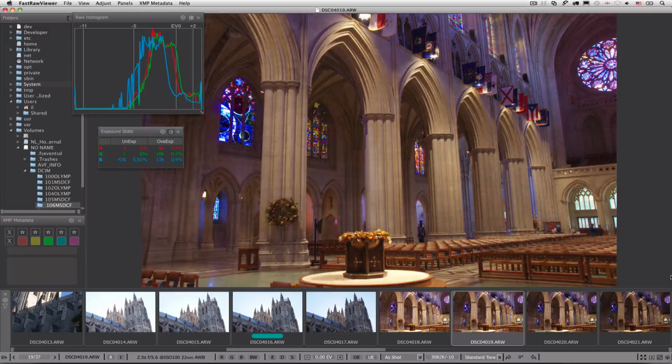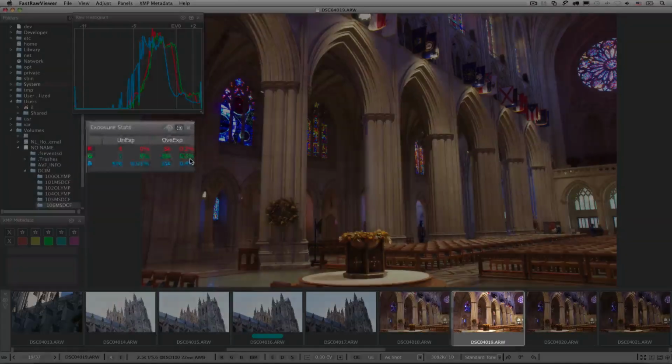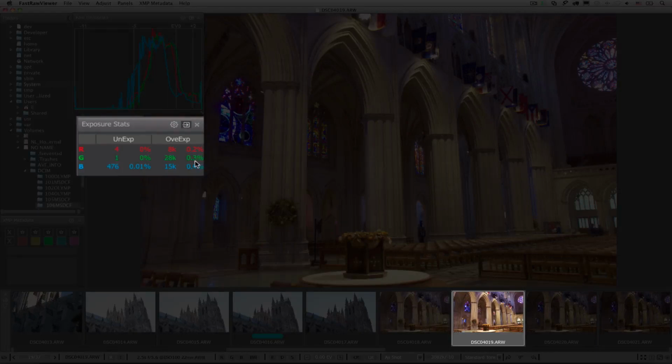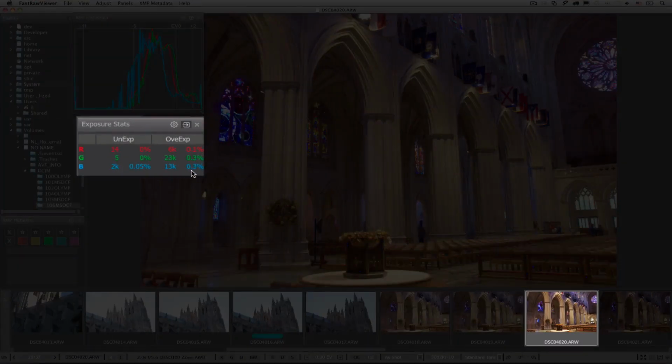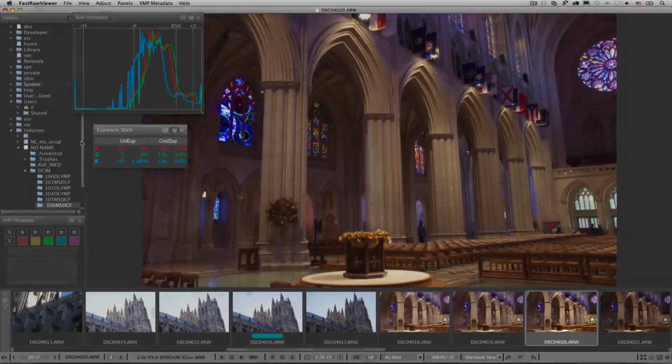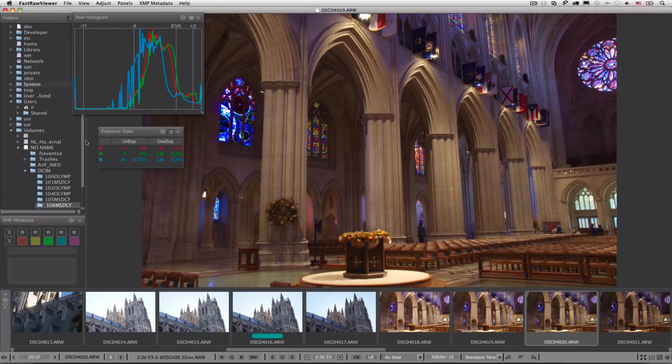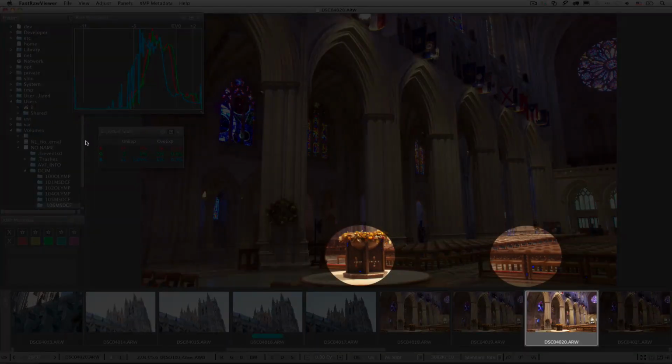For shot 4019, minus 1/3 EV, we see some improvement in the highlights, a decrease in the percentage of overexposed pixels from 0.6% to 0.3% in the green channel, and a teeny tiny increase in the percentage of underexposed pixels, 0.01% in the blue channel. Shot 4020, negative 2/3 EV. We again decrease the percentage of overexposed pixels by a little bit, this time in the red and blue channels, and again increase the percentage of underexposed pixels by a teeny tiny amount to 0.05% in the blue channel. The underexposure indication shows that the underexposed areas are really insignificant.